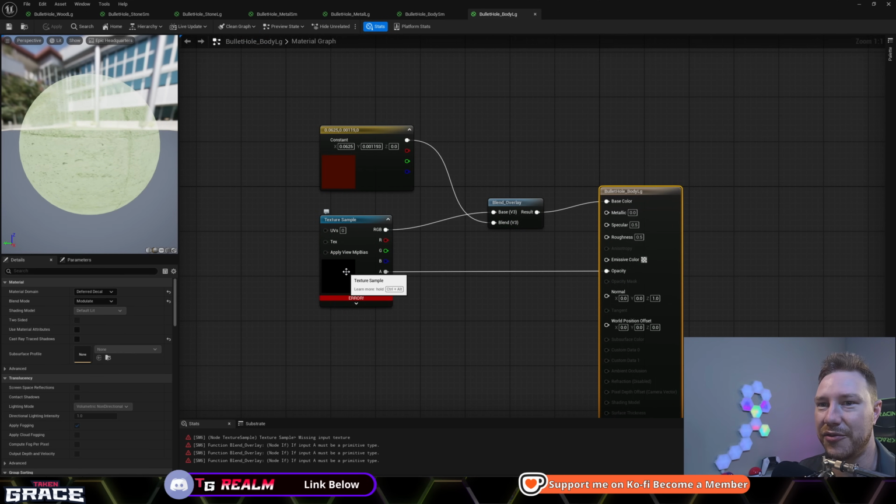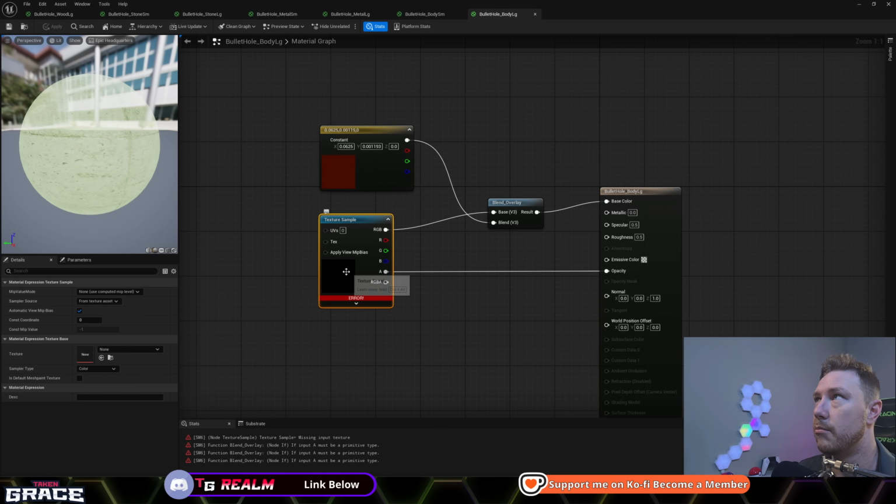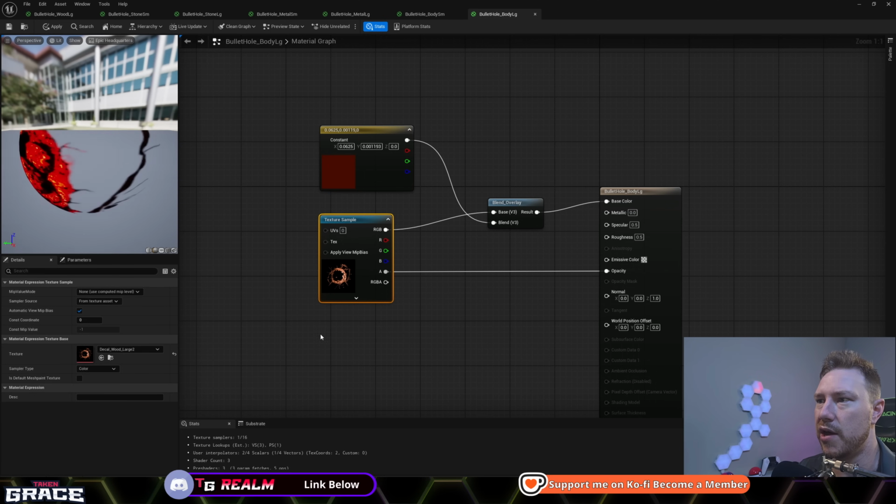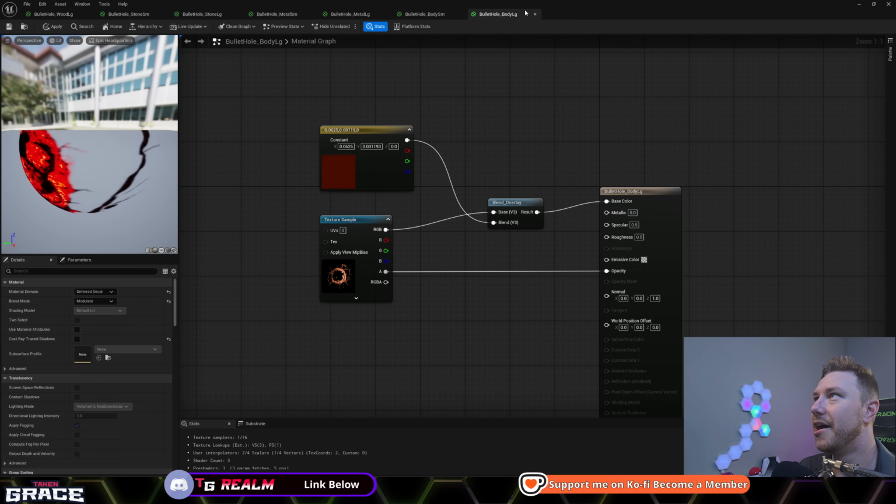But, okay, so what's this one here? This one's body large. So this one I did the wood large, and then I just colored it to be red so that it's a body color. So get rid of that.